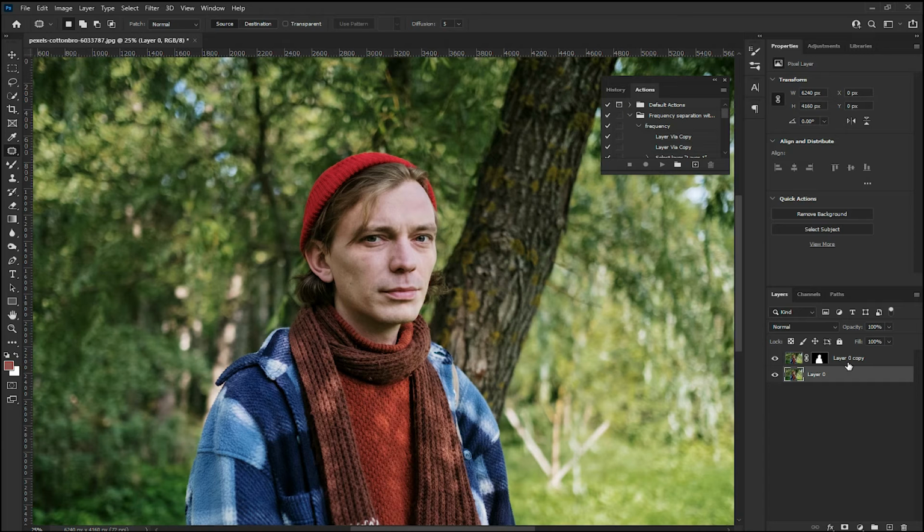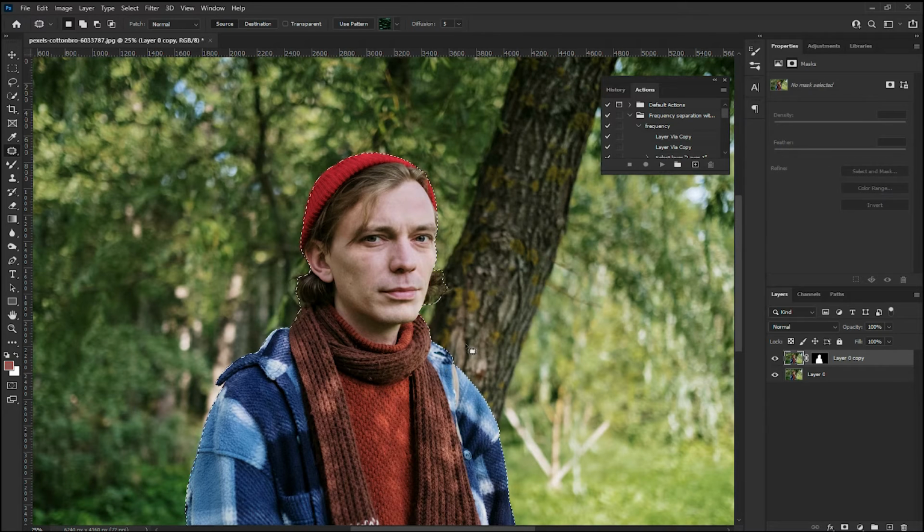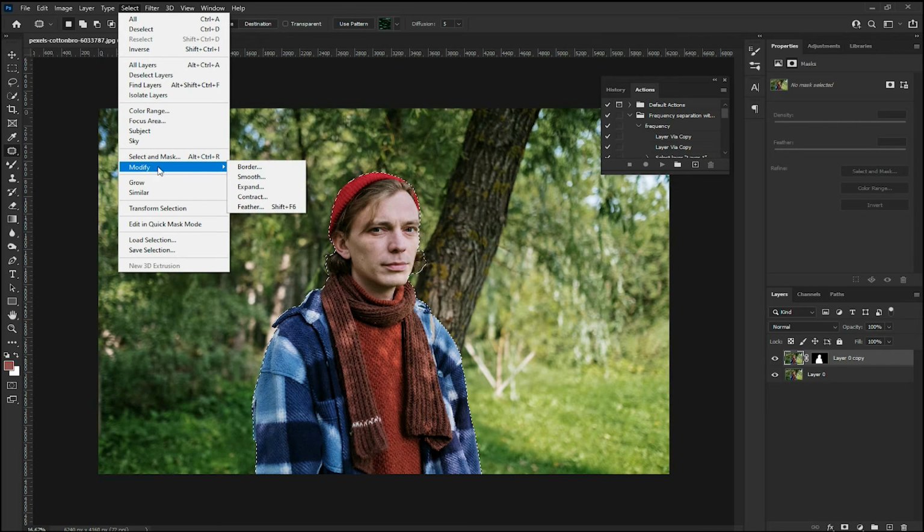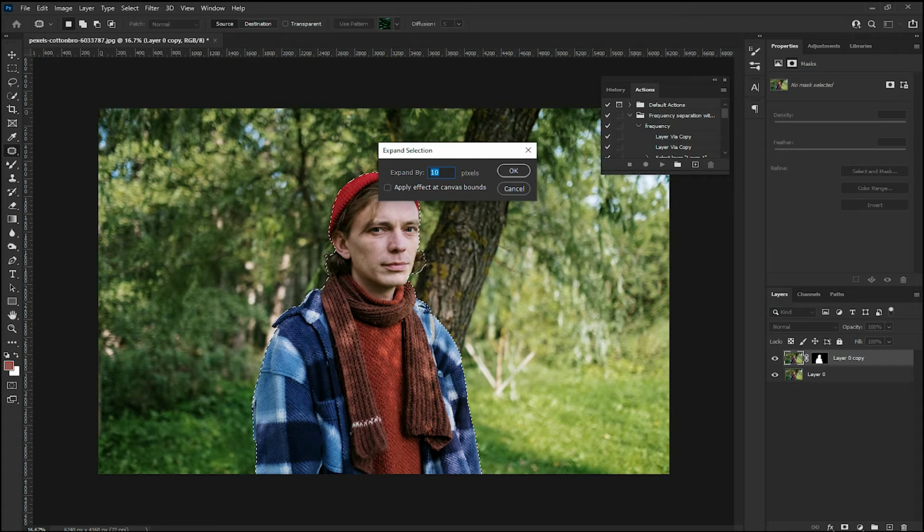So go to layer 0 copy and hold Ctrl and click on the black and white thumbnail. It reloads your selection. The next thing I want you to do is to go to select, modify and expand. Expand by 10. 10 is okay. So click on OK.